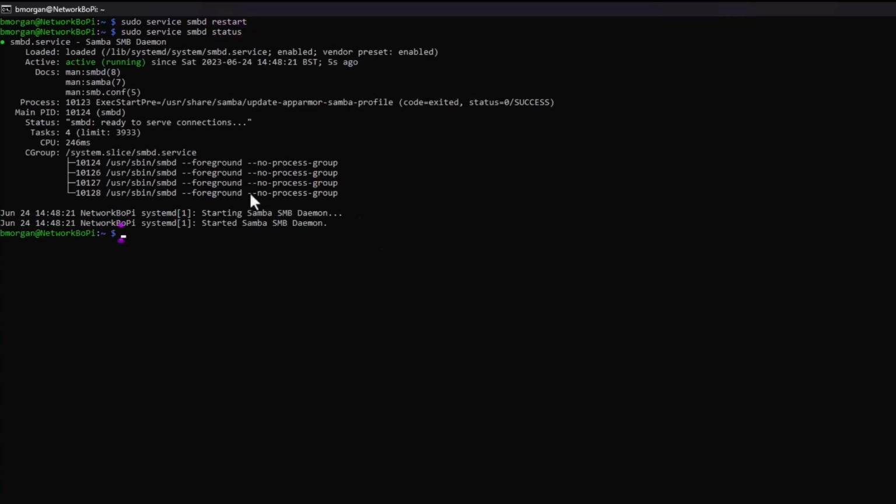Let me clear some space and actually see what we're doing. To restart the service, it's a simple sudo service smbd, for Samba, restart. And we're going to run the same command with status, to make sure it's actually running.